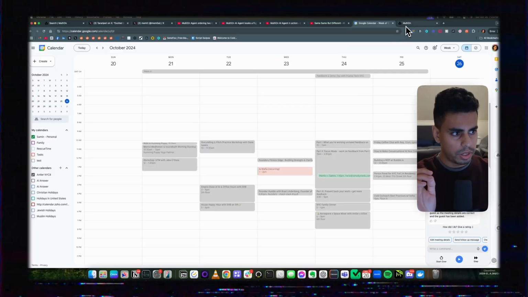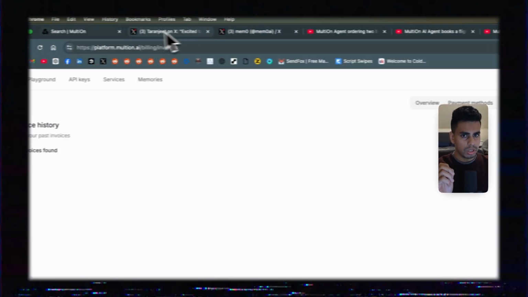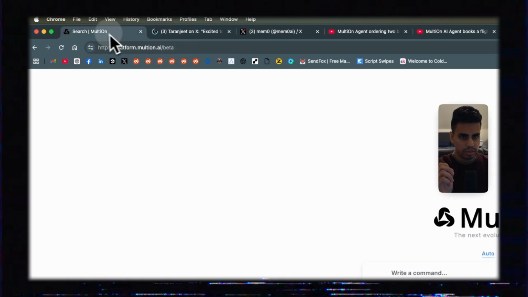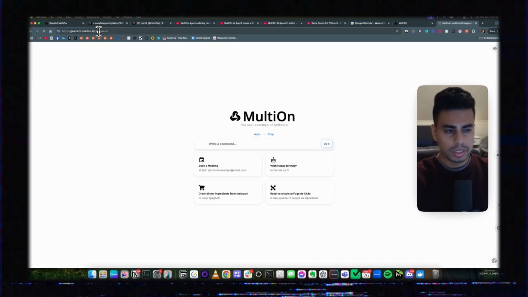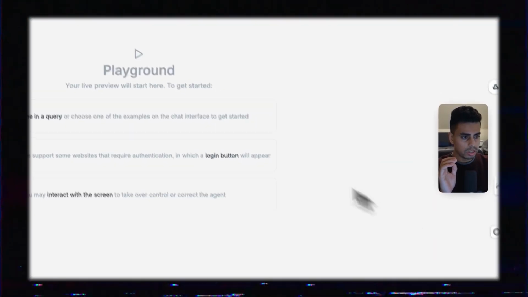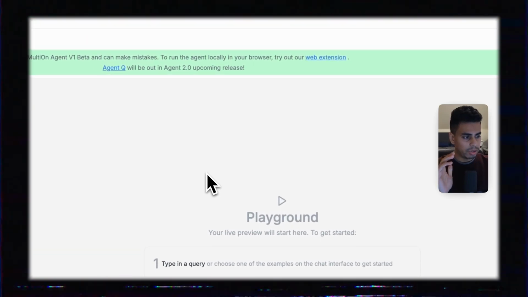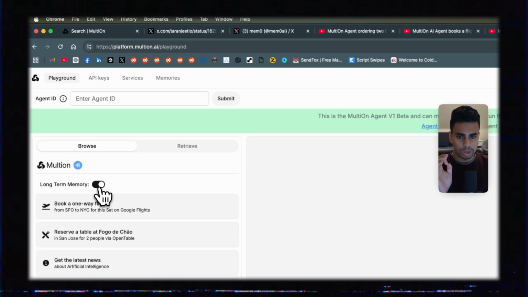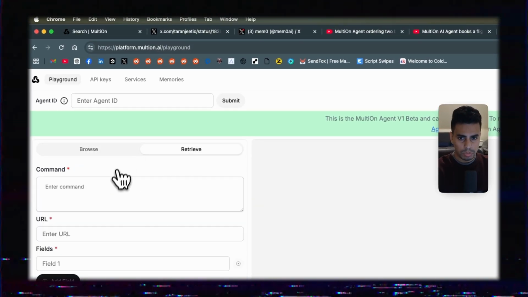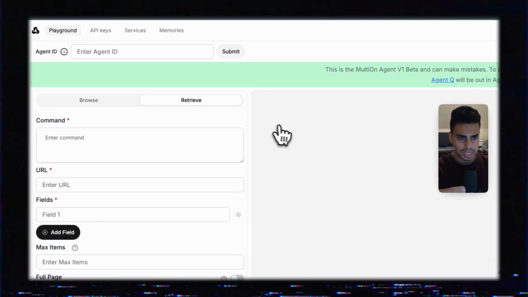Here's the cooler thing about MultiOn that I really liked. I don't know why they don't advertise it very well, but you can go to platform.multion.ai/playground. And here's where the real cool things are. In this playground, they don't show this very well at all. But what you can do is have long-term memory. With long-term memory, you can literally teach it skills.